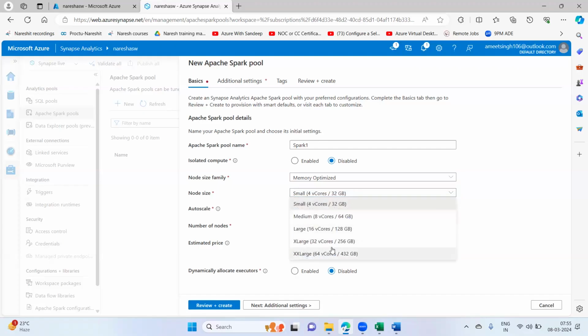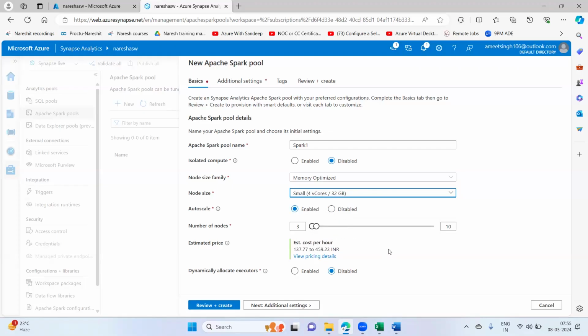And the higher you take, the higher would be the charges for you. Okay, fine. And then auto scale. Suppose, for example, this Spark pool needs more power, more compute and more processing. If you enable auto scale here, then it will automatically increase the node sizes. This is the same option we have seen in our Databricks clusters. If you have done the practice, you can easily catch up.